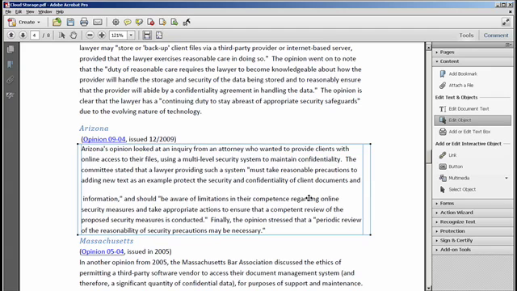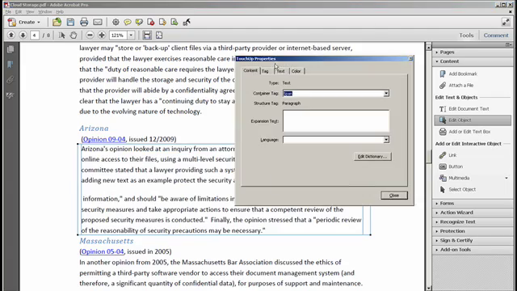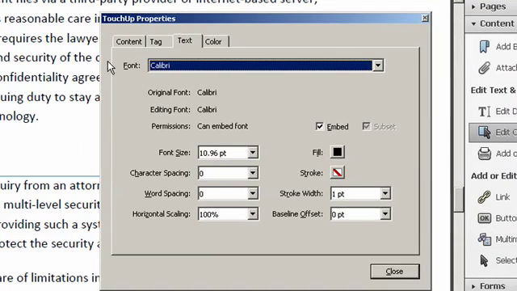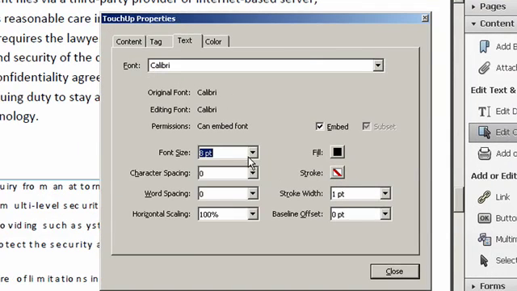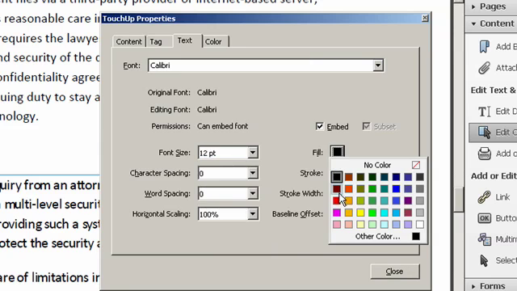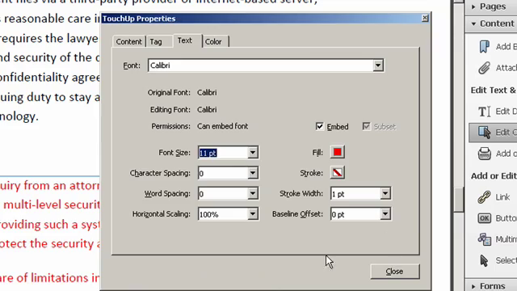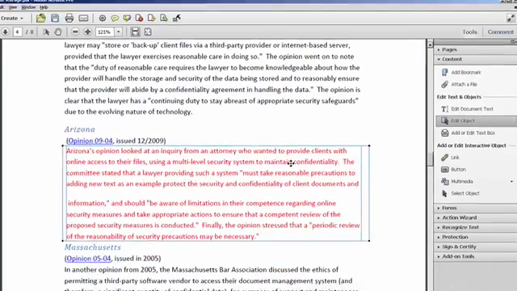Another option is to right-click on the text and select Properties. And under the Text menu, you have the ability to change the font, to change font size, and to make some other changes to spacing, word spacing, and character spacing, and scaling. You can also change the coloring. And when you're done, you just click Close, and the changes will be made.